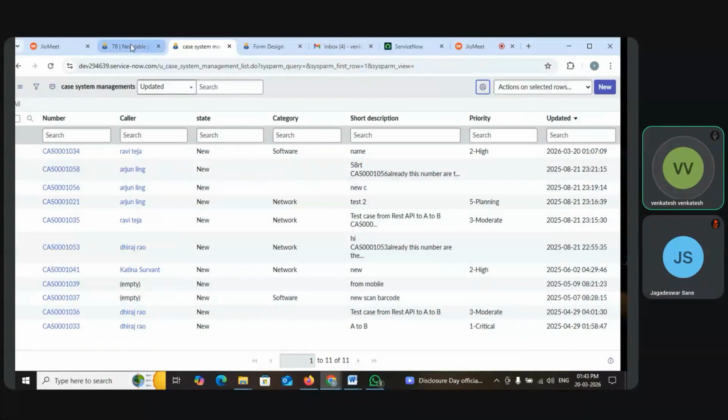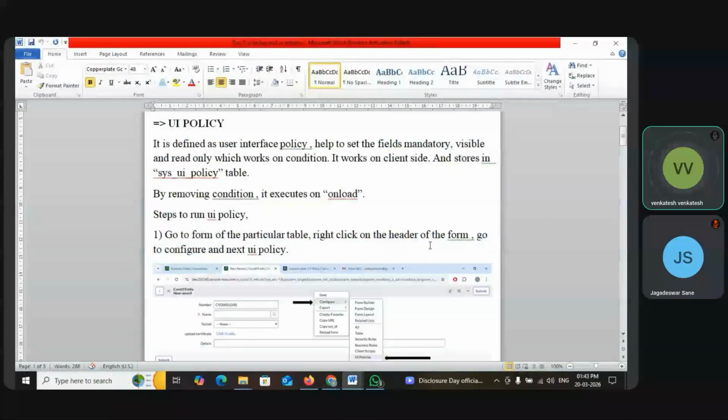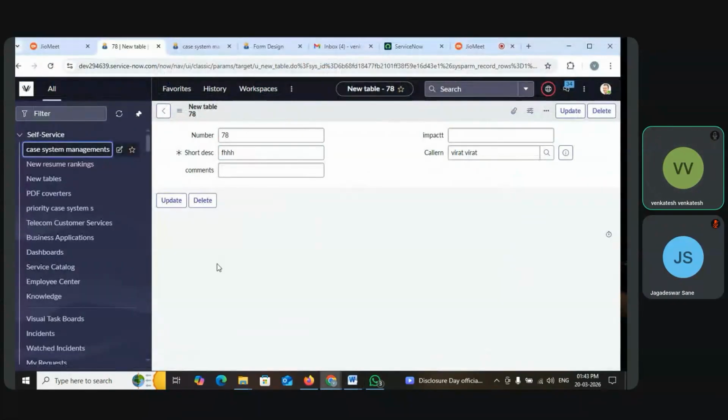So coming to another topic called UI policy. See, UI policies are one of the best weapons I can say in ServiceNow. Every time you can't write the scripting part again and again. If you write the scripting part, it will overload that instance, and if you are overloading the instance, automatically it will take time.